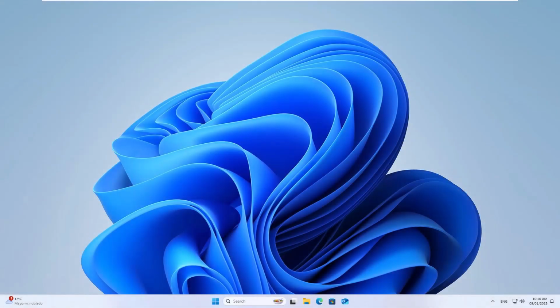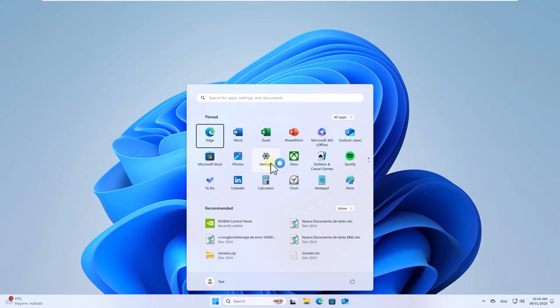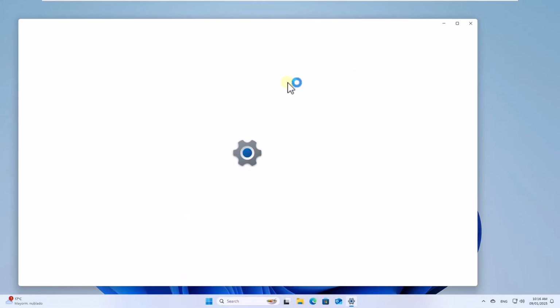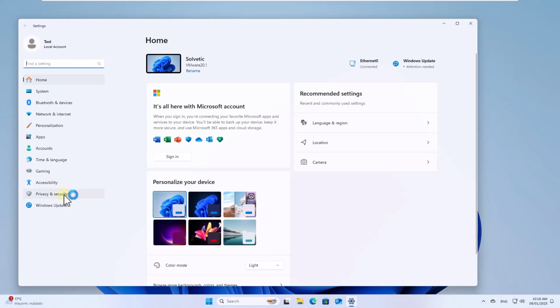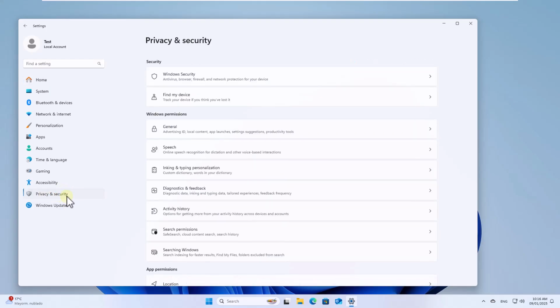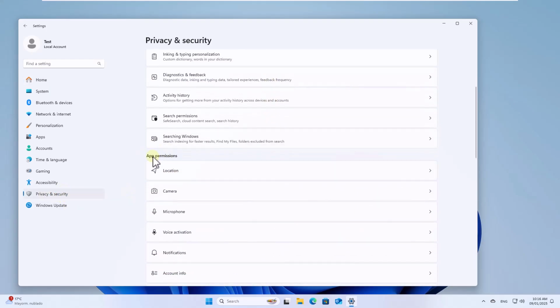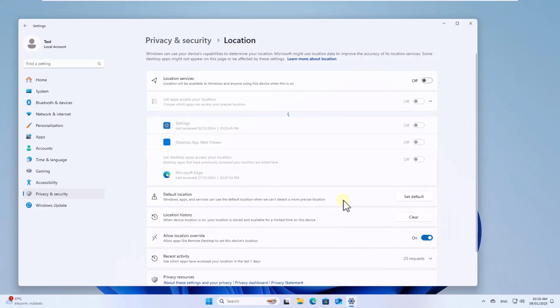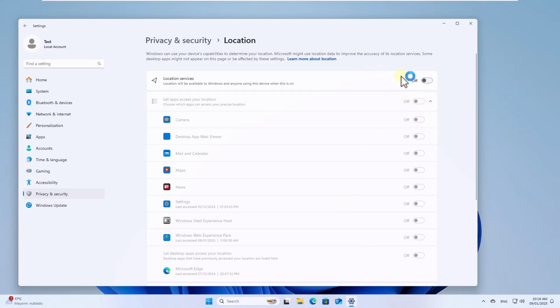Today in Solvetic, we will see how to enable location services on Windows 11. Access settings from the Start menu. Then open the Privacy and Security section. Here in App Permissions, click on Location. You can enable the location services switch to be used.